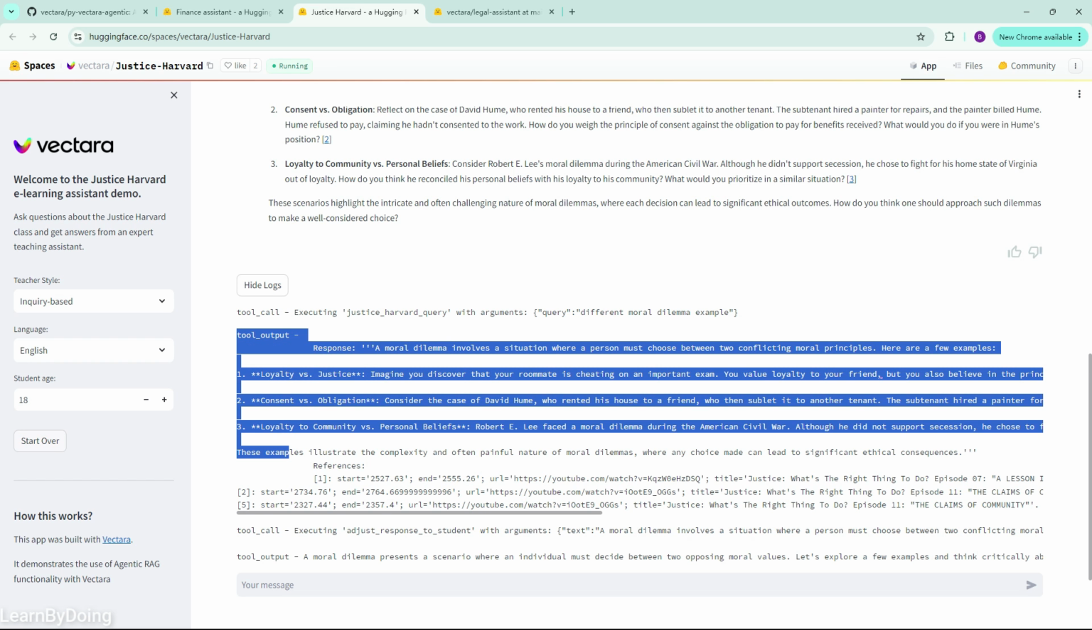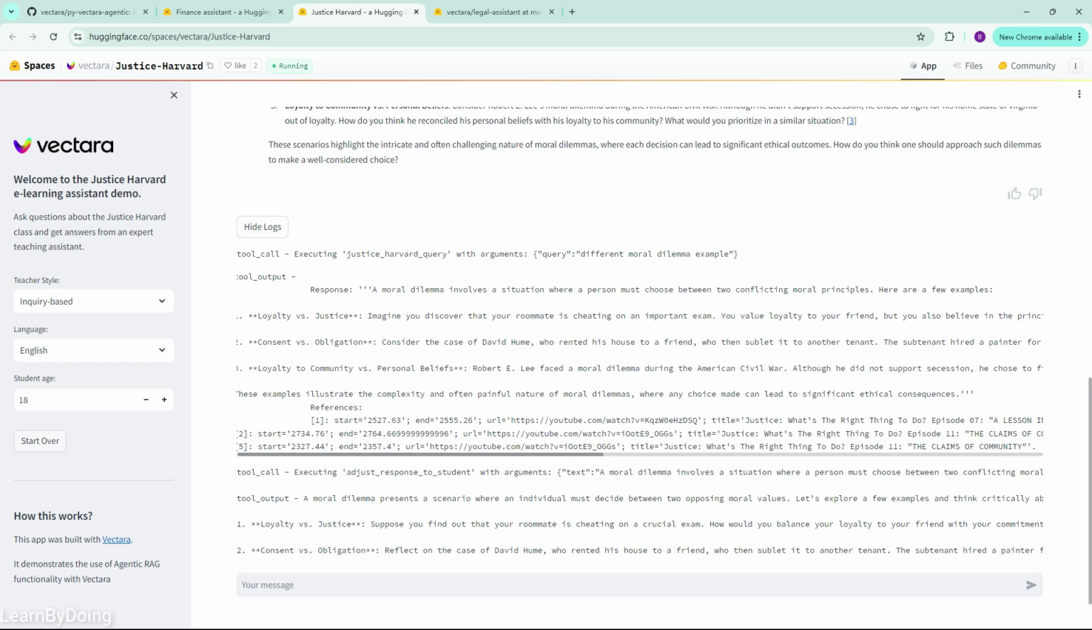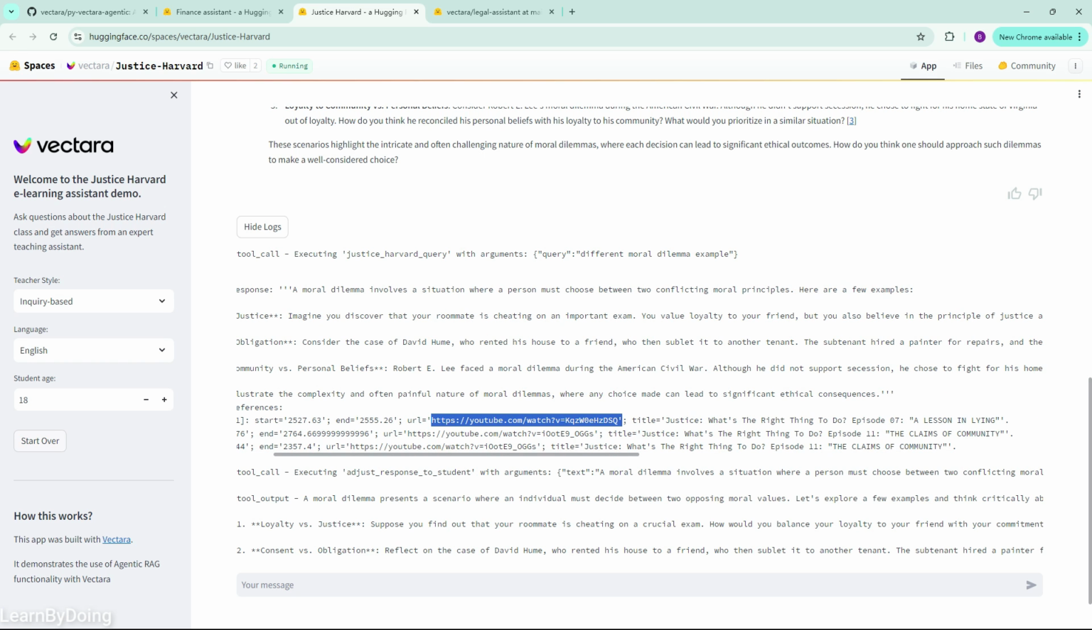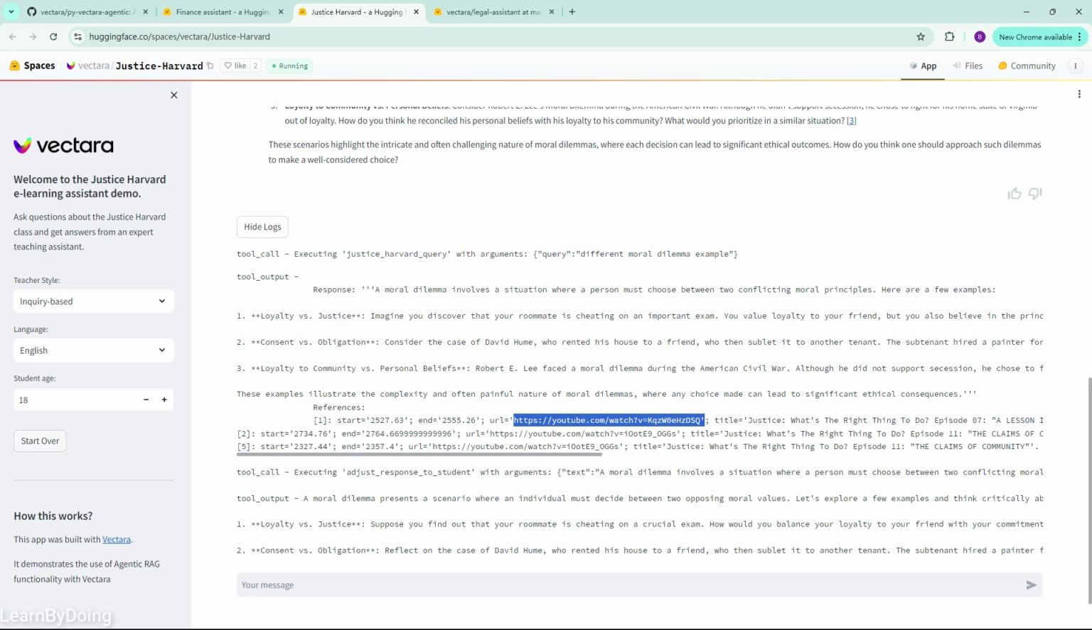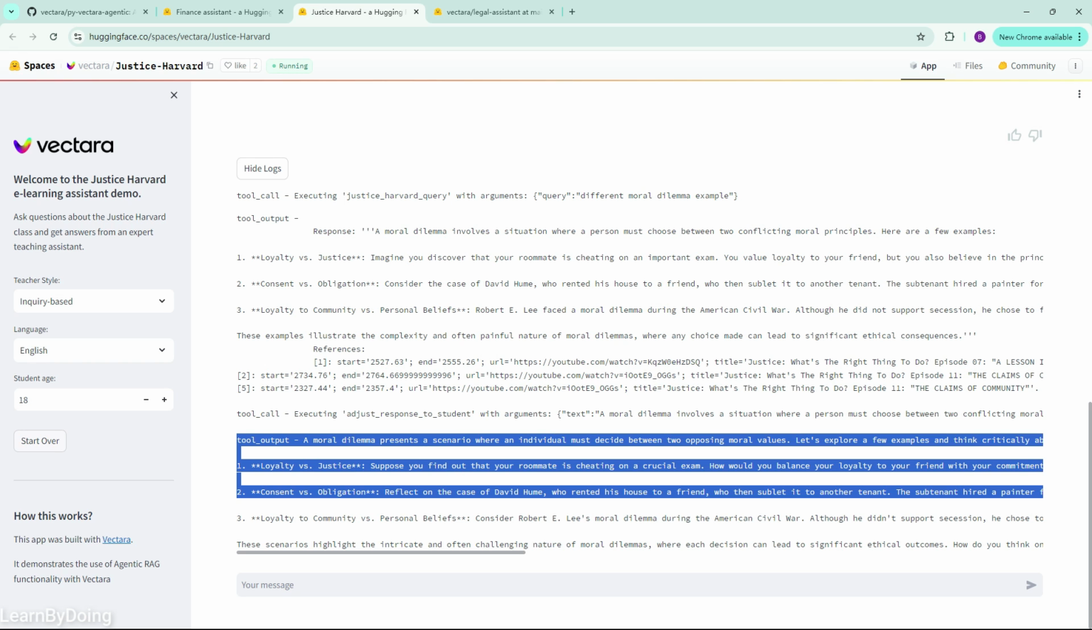Initial response will also have different citations. I believe the start and end are start time, end time, or start vector space code or end vector space code. And also you can see the citing YouTube video address and the title and so on. Then there are another two calls to make sure that the response is according to our teacher style and just responds to students. Then there is another output.